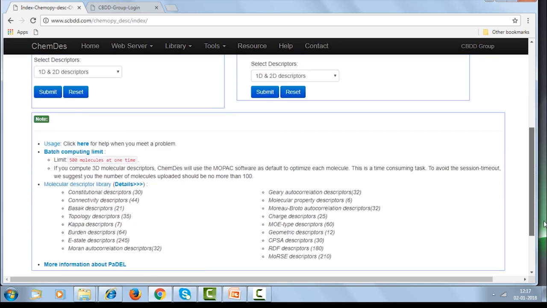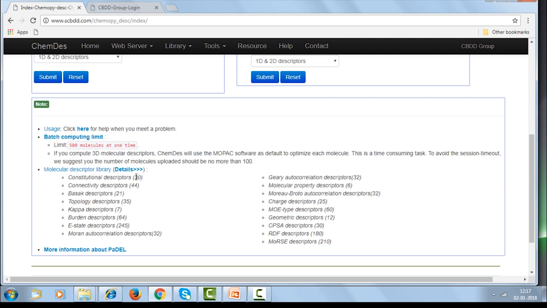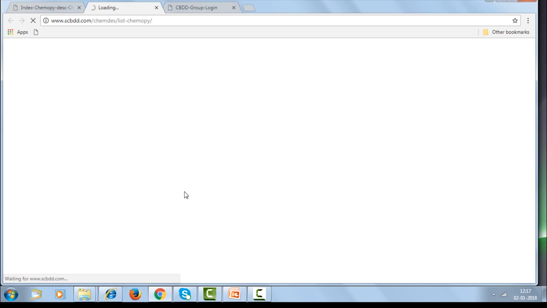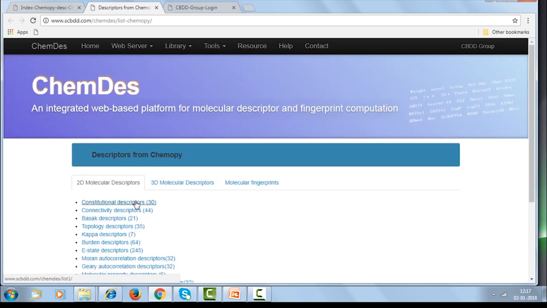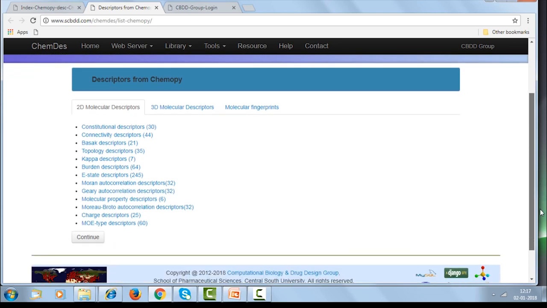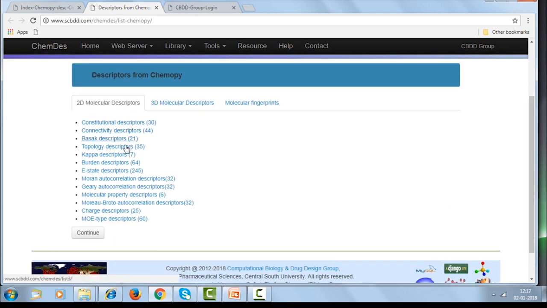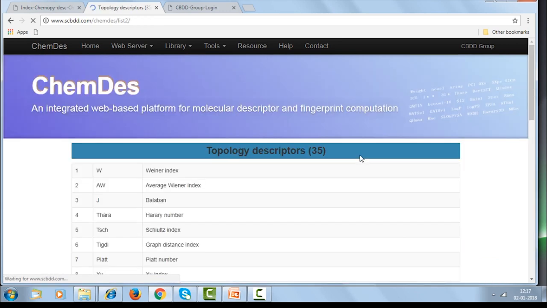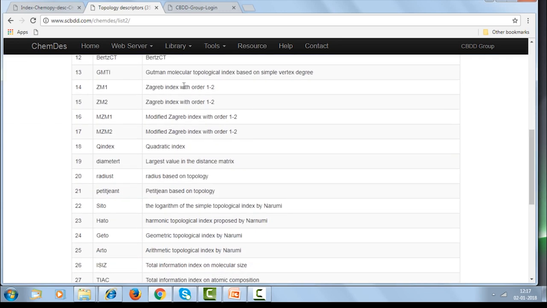They are called constitutional descriptors, connectivity descriptors, Basak descriptors, topology, Kappa descriptors, and so on. For each one there are so many, and this is the number here. If you look here, it gives you the details of these descriptors. If you want to go into more detail, we can click on them. For example, topology descriptors: a lot of topology parameters are there.